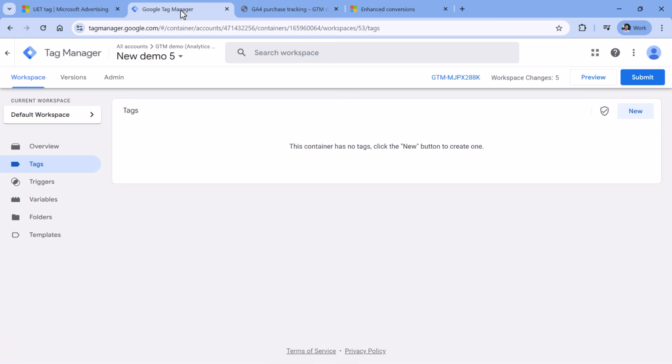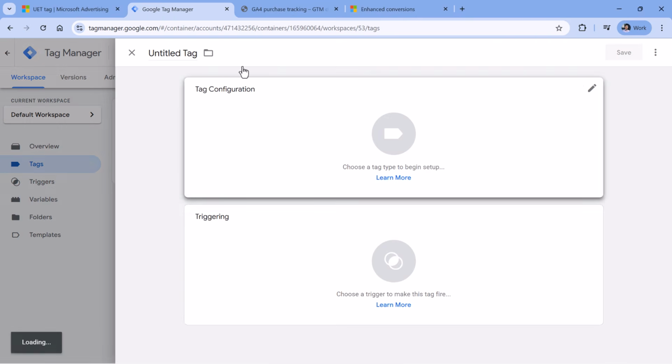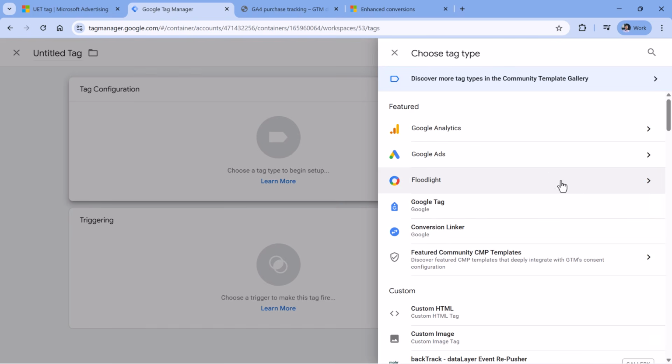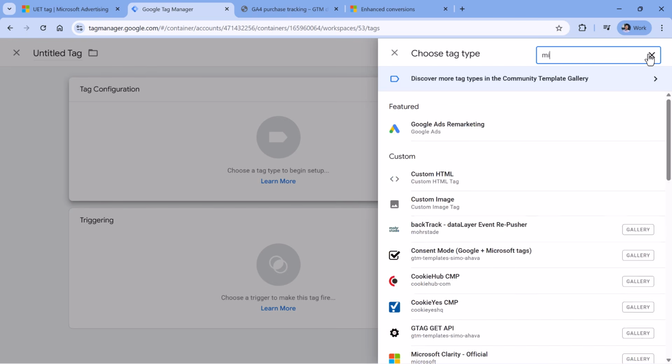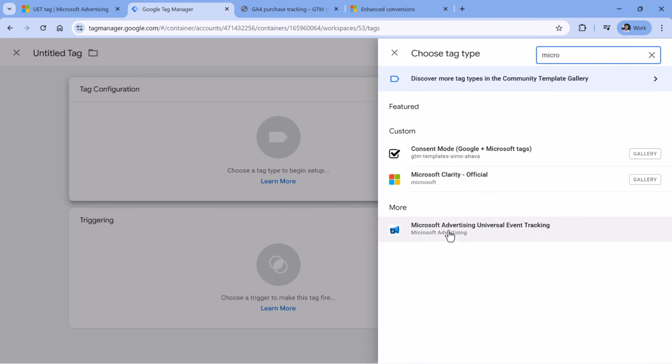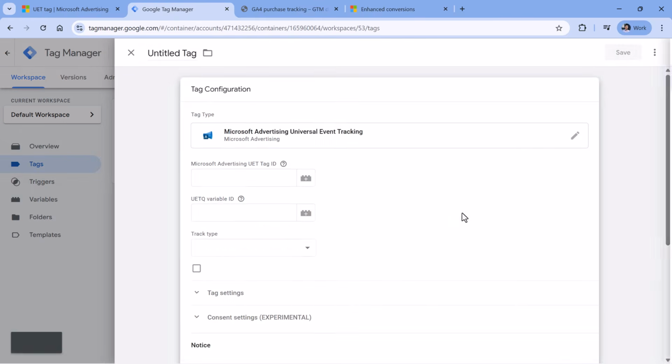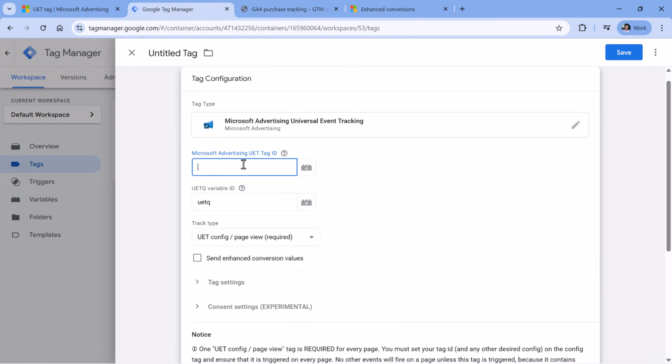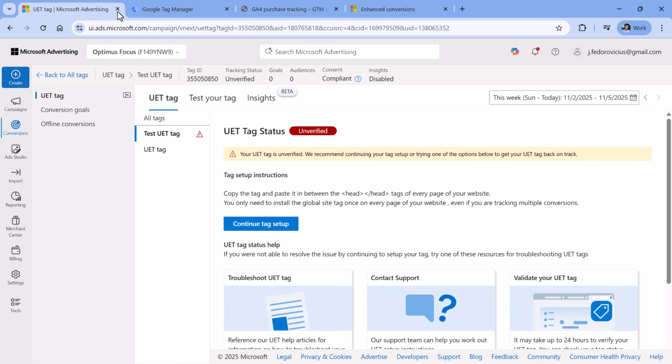If you have no idea how to install Google Tag Manager, then I will post a link to a tutorial below the video. Here, let's add a new tag, click New, then Tag Configuration, and here in the search field, start typing Microsoft. And then you will get this tag right here. Click it.